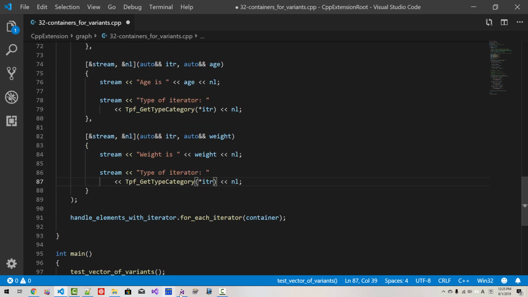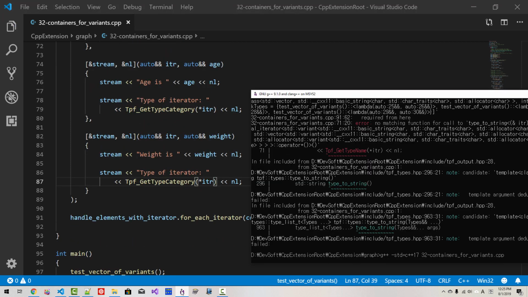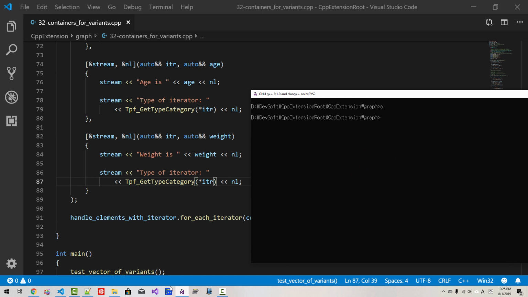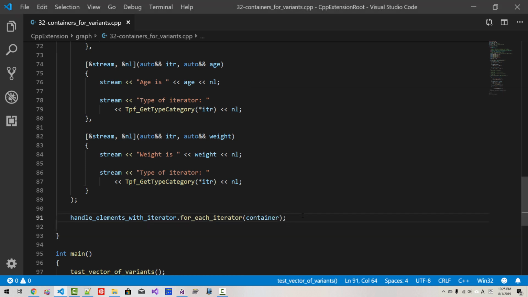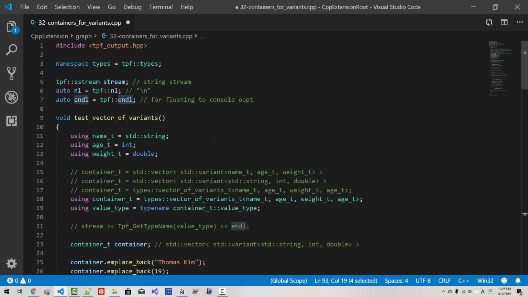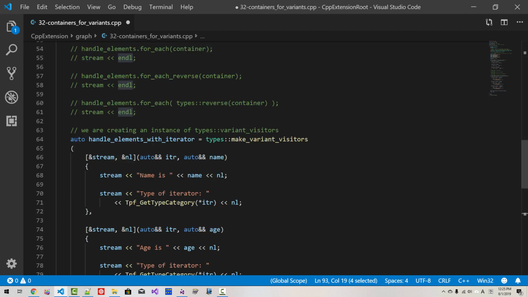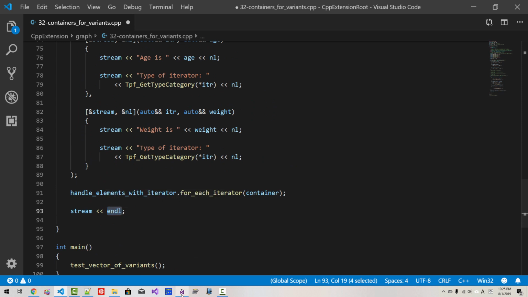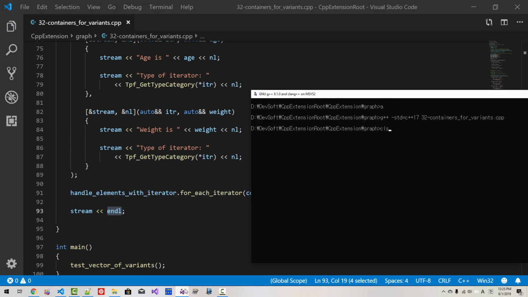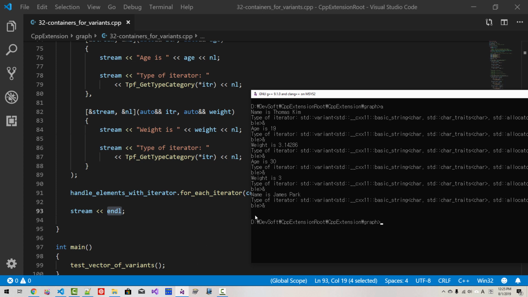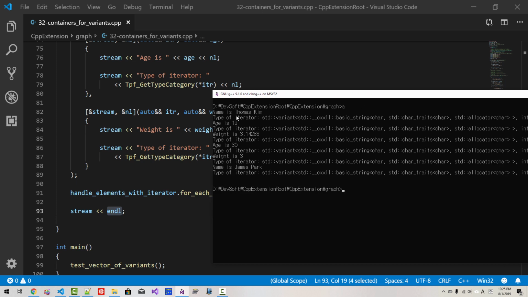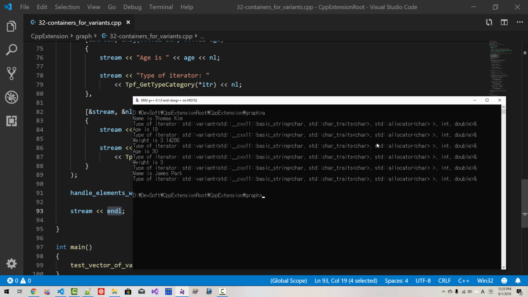Okay, now we build once again, CLS. Please don't forget flushing out to console. We should not forget this part because, as I said, this is a string stream. We have to flush out to console. Now build once again, CLS. Now we visit each element and the type of iterator is displayed like this. So we are displaying each iterator type.